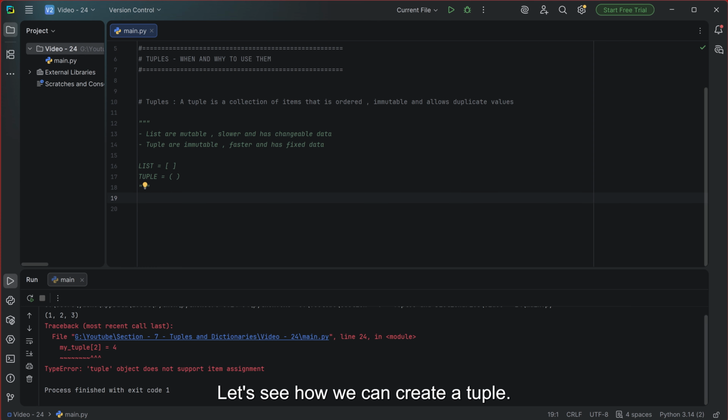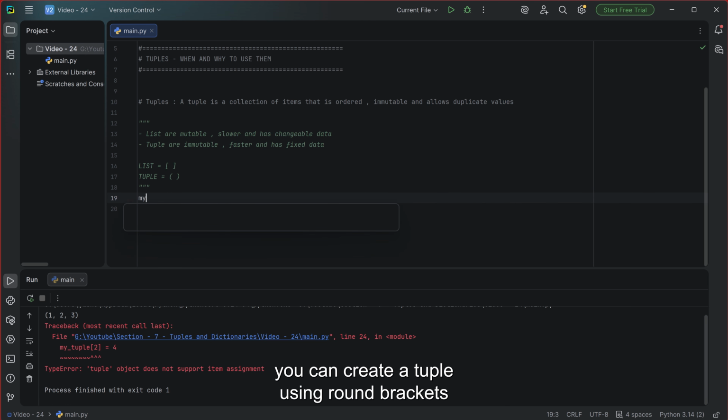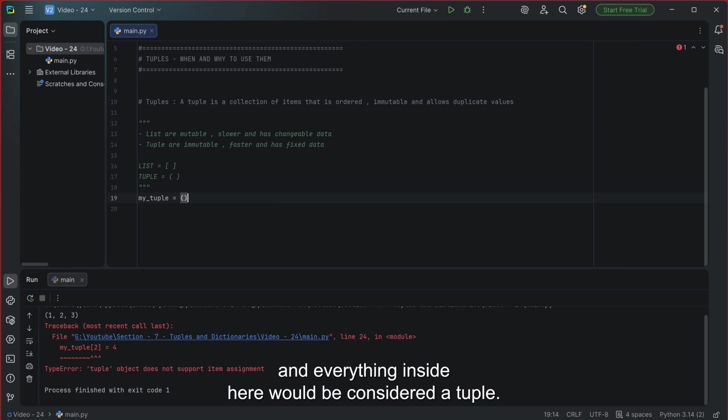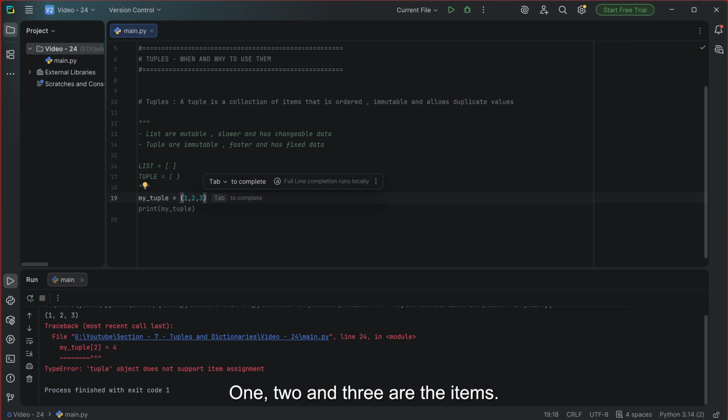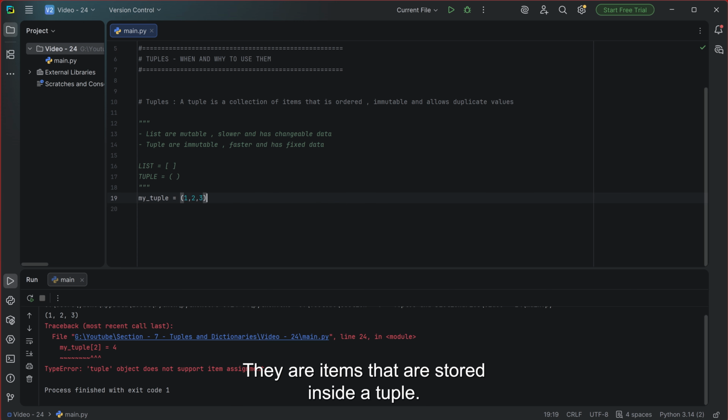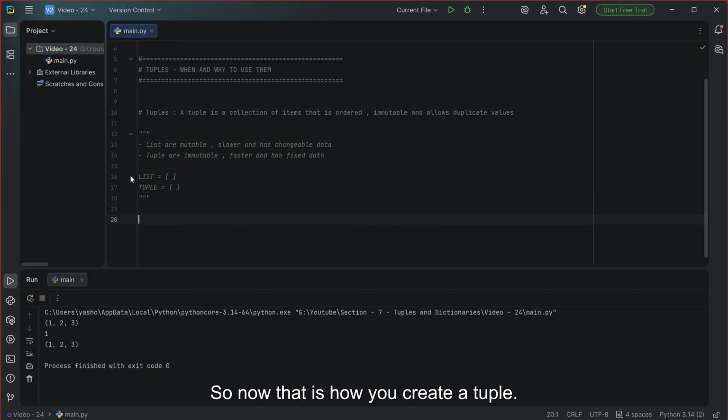Let's see how we can create a tuple. As you just saw, you can create a tuple using round brackets, and everything inside here would be considered a tuple. This 1, 2, and 3 are items. They are items that are stored inside a tuple. So that is how you create a tuple.